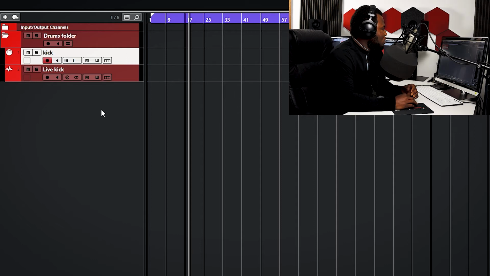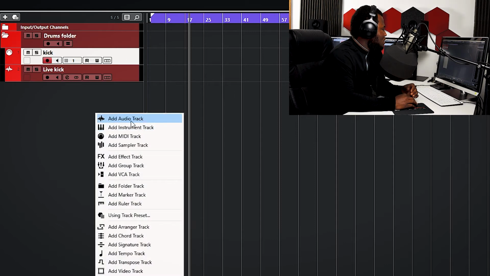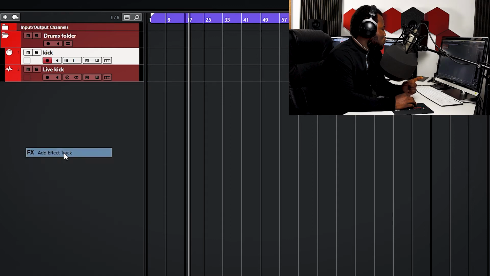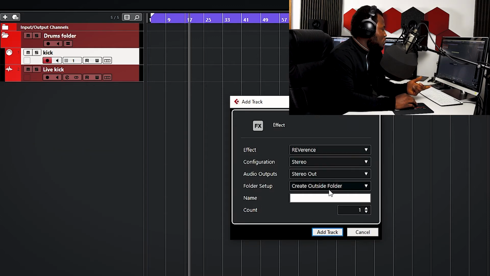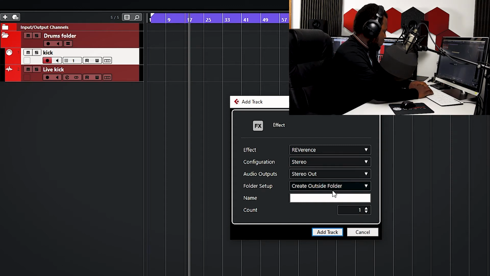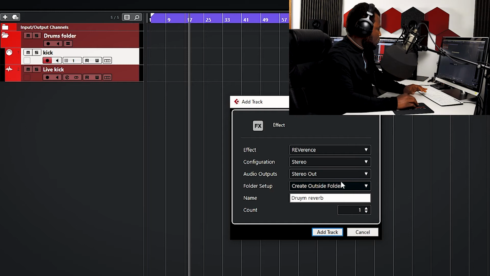So what you do is you just go on add, you right click, go on add effects track, and then make sure that you create it outside the folder. So let's assume this is our effects track. We want it as our reverb, or probably our drum reverb. You just write drum reverb over here and then just add it. Now you have the option to select the type of reverb you want.